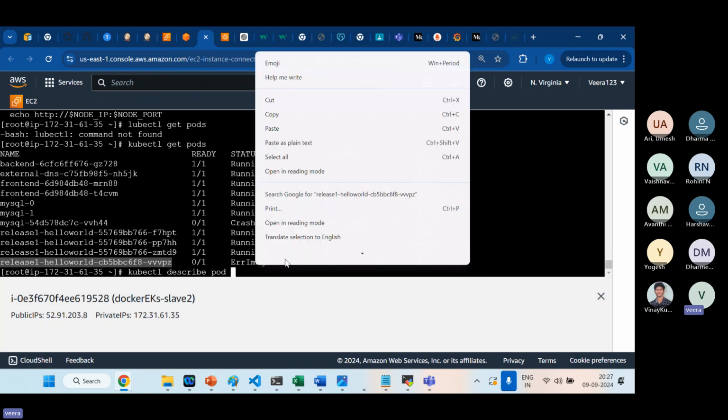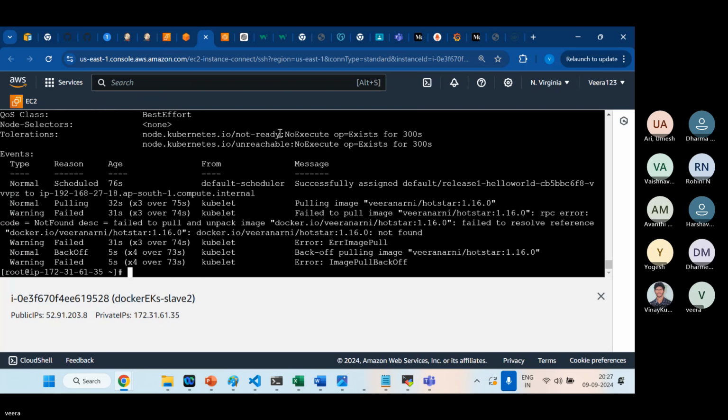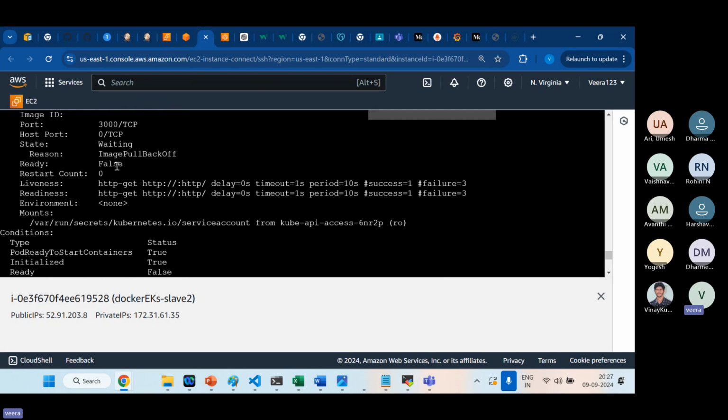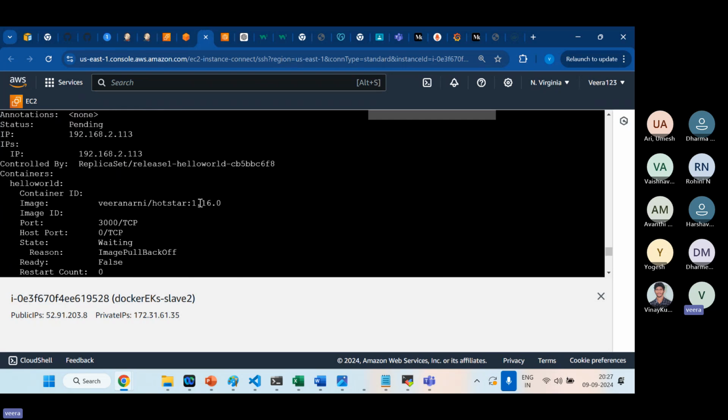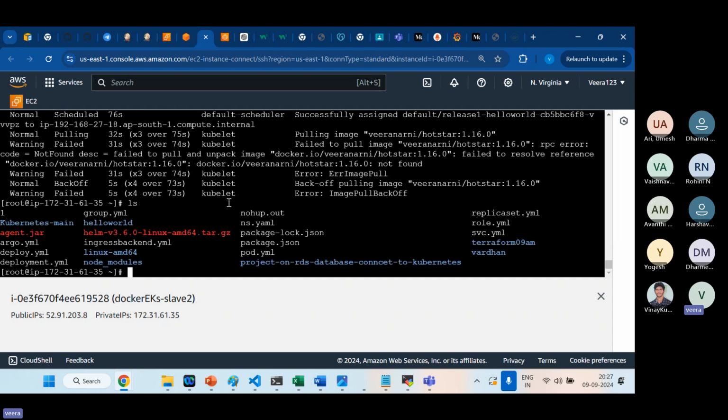We can check here. Pulling image Vira Narni. Okay. See guys, my image is wrong. I have given only Vira Narni, Hotstar only, but 1.16.0 is coming here. I haven't given that. So what we can do here, let's go to my Helm chart so that I can understand why it is printing here.